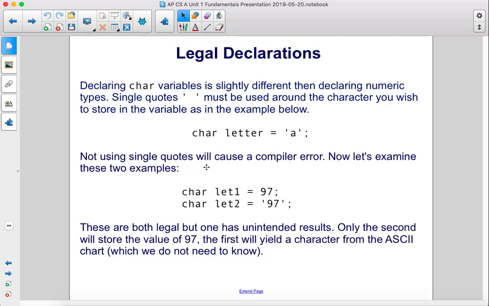Now let's examine these two examples. Char let1 equals 97, char let2 equals 97, but in single quotation marks. These are both legal, but one has unintended results. Only the second will store the value of 97. The first will yield a character from the ASCII chart, which we do not need to know.